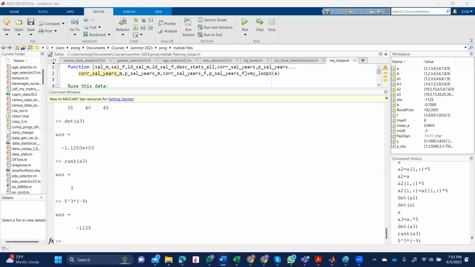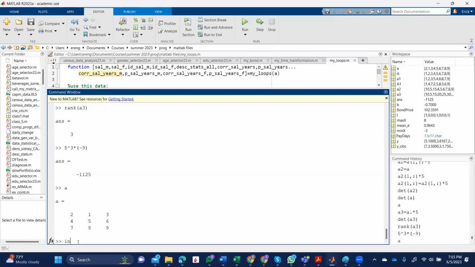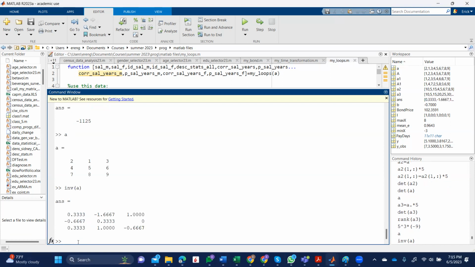Okay, so now let's talk a little about the inverse of a matrix, guys. Let me check. Where is my A again? The way you do the inverse of a matrix, guys, is simply inv of A, or you can do A to the power minus 1. They're exactly the same. So you can use inverse parentheses of A, or if you prefer, A to the minus 1.